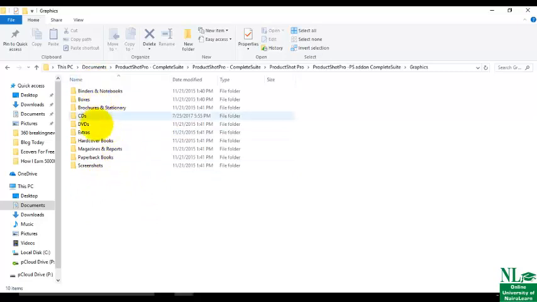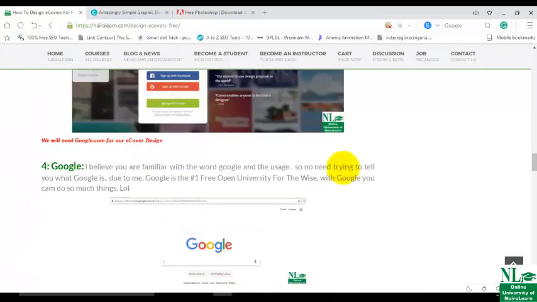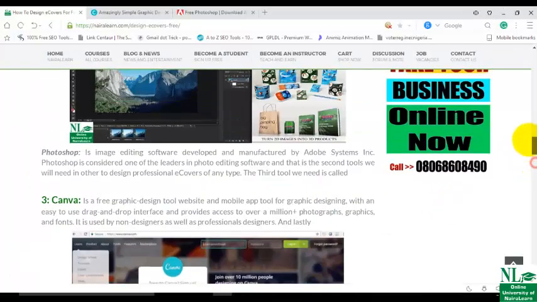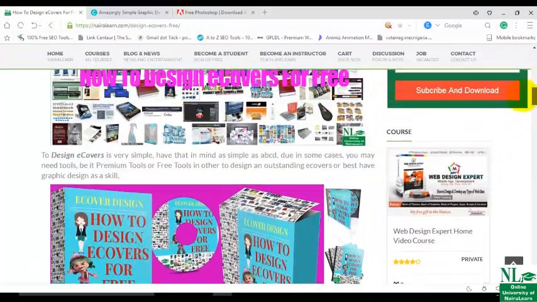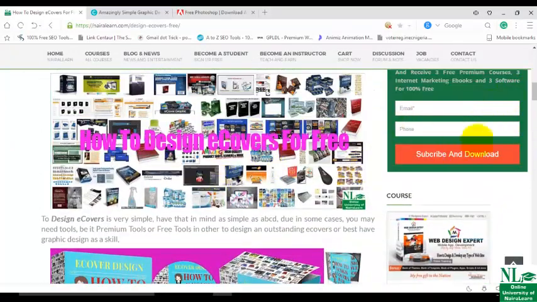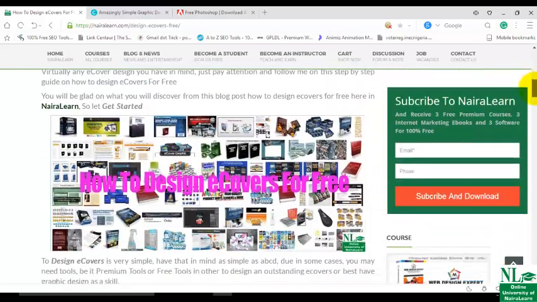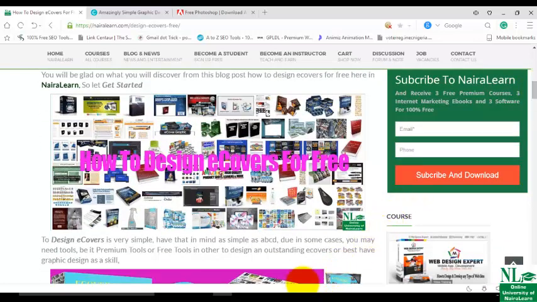It has categories of folders. As you can see, binders and notices are here, boxes are here, brochures are here, CDs are here, DVDs are here, extras are here, hardcover books are here, magazines are here, paper reports are here, screenshots are here. In fact, with ProDotShot Pro, you can design any type of e-cover.